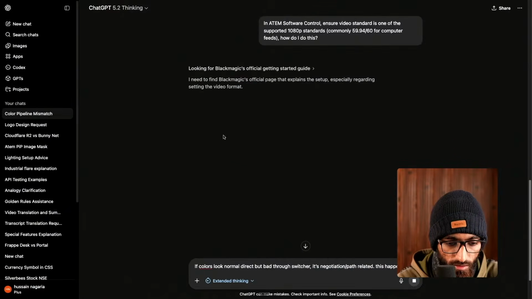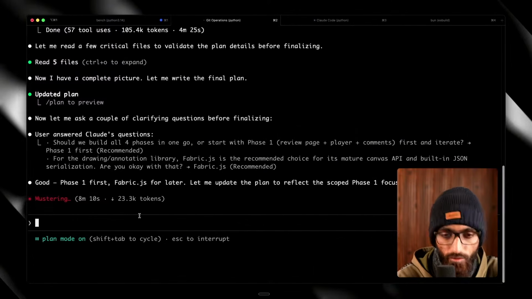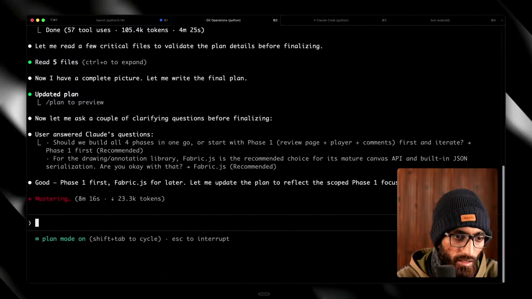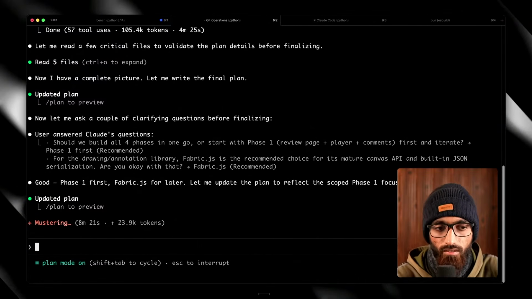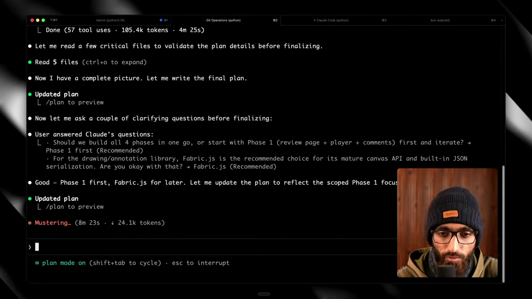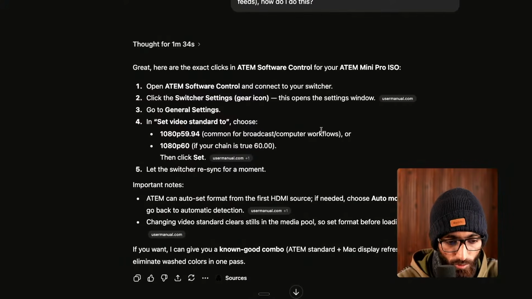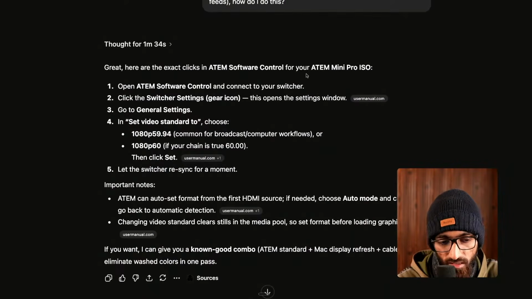So it's researching some stuff. That is fine. So if we are able to fix, as I was saying, if you're able to fix the video issue as well, that will be a very big added bonus. Great, here are the exact clicks in Atom Software Control.